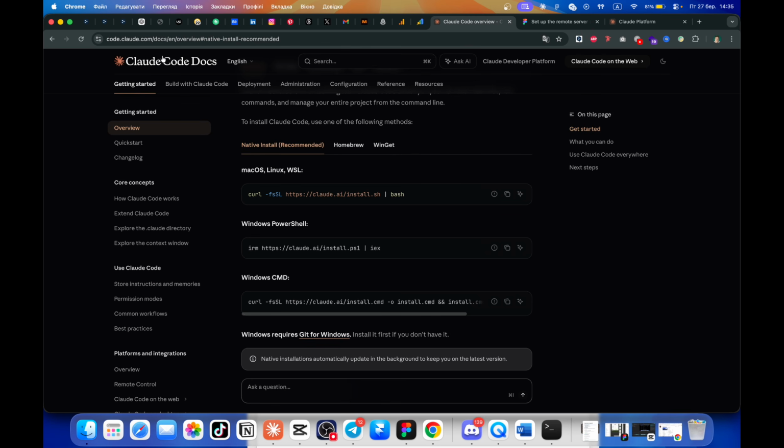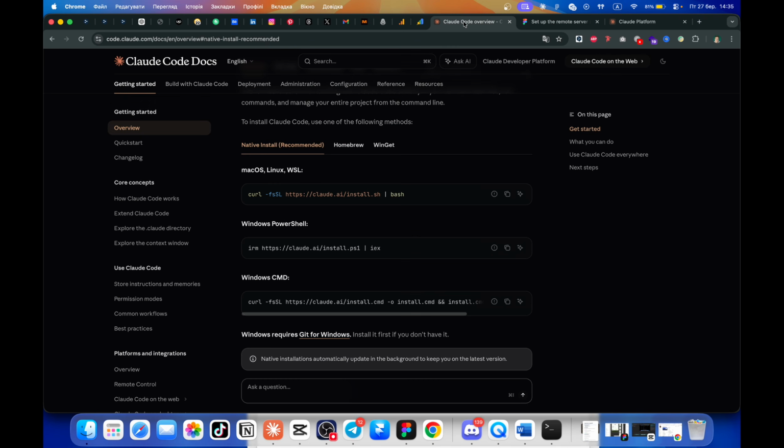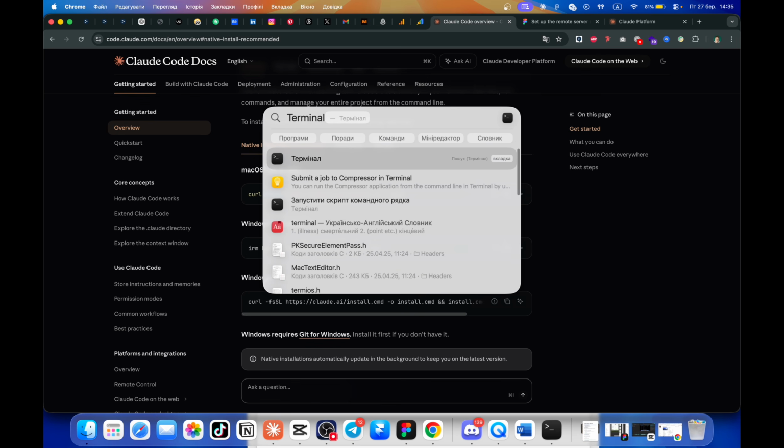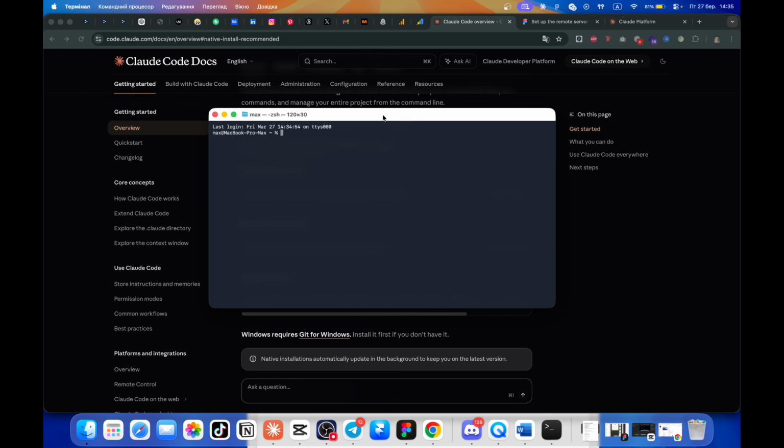We'll need some documentation to work with. This is the Claude documentation for installing Claude in Terminal. We'll be taking commands from here to get started. The Figma documentation for launching MCP Figma and Terminal. To open Terminal on Mac, use the shortcut Command plus space, type Terminal in the search and open it. Done. Let's move on to the setup.